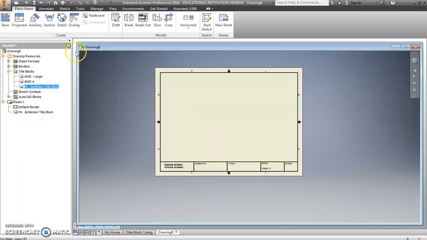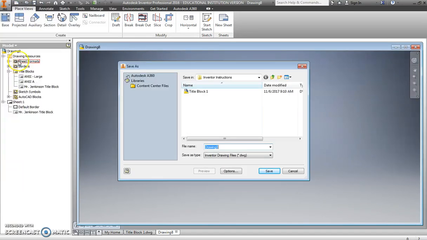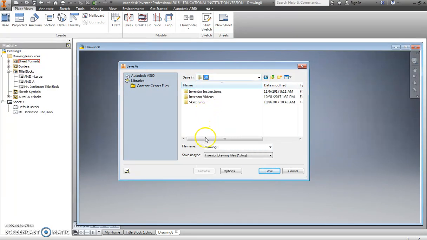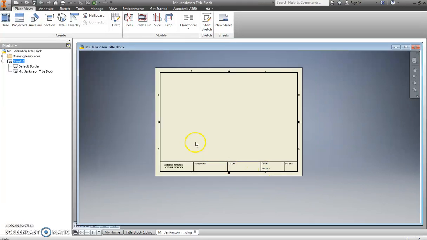Now when you get to this point, go up and go to File and Save As, and put this in your design modeling folder. Give it again your name. And that way you can open it and use it every time you create a drawing file. Alright, hope this has been helpful. And good luck creating your drawing files.